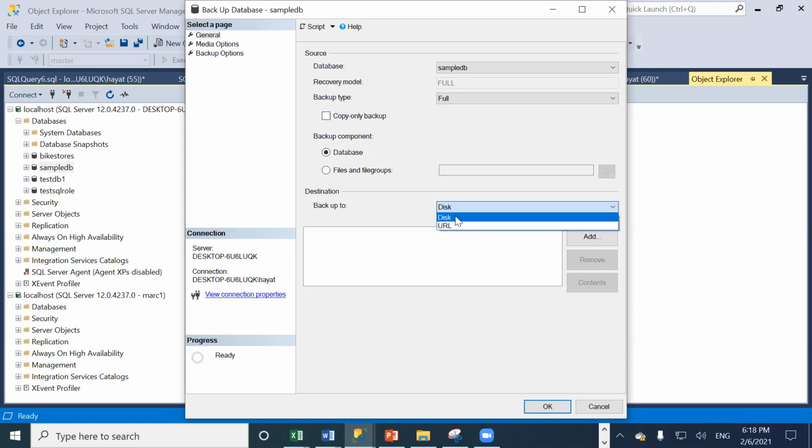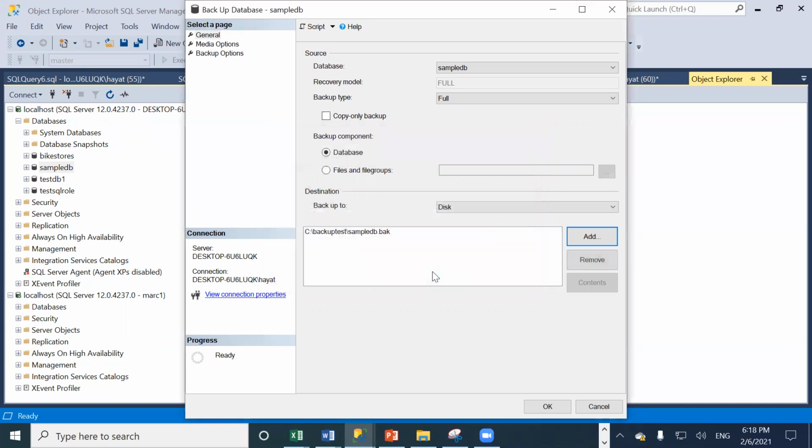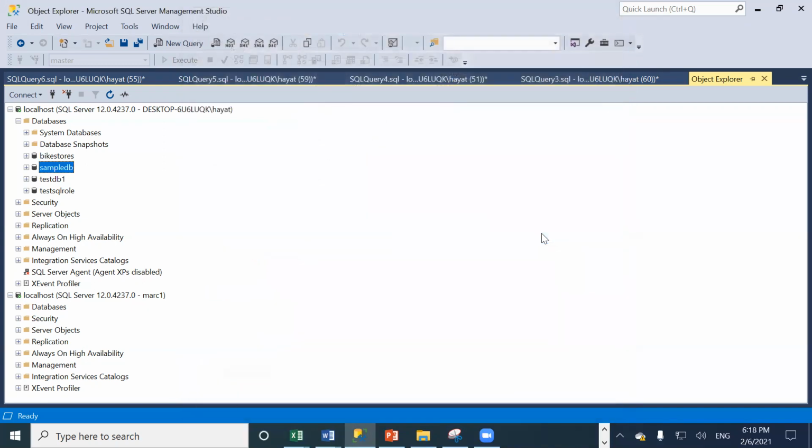So I will take on my disk, backup type, add folder. I created this folder, right? Under this folder, I need to save what is my database name? Sample DB. So this is the Sample DB dot BAK backup. The BAK mean is the full backup. Backup done. Full backup done.